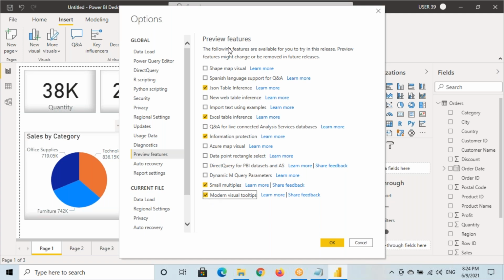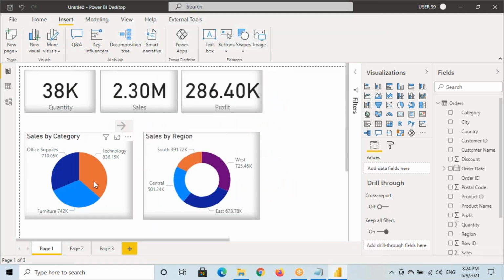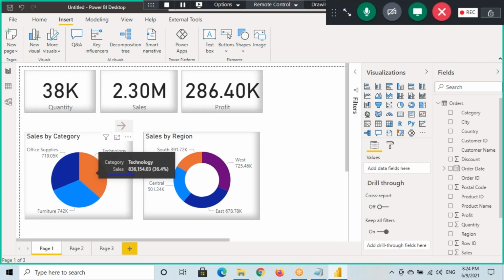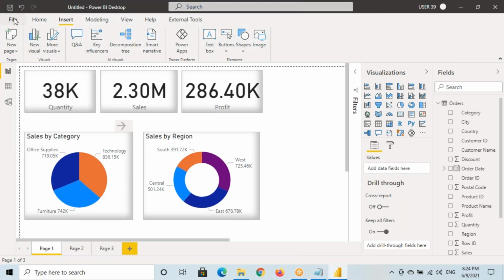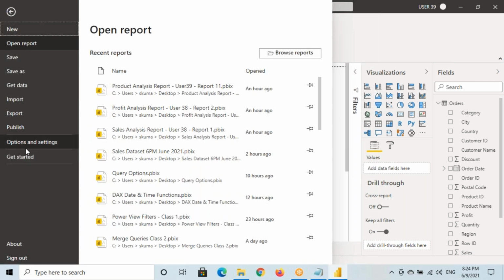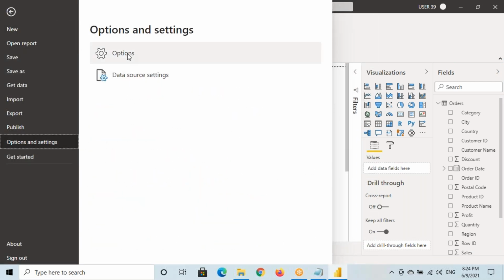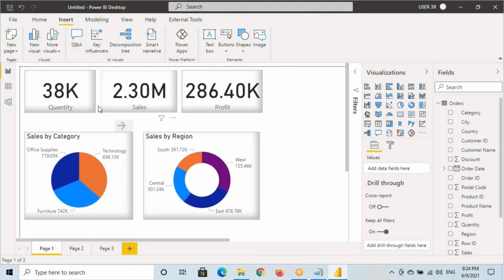When you check any preview feature, you need to close Power BI Desktop and reopen it again. Okay, I selected this feature. Not only this, one more thing you need to do is, even though I checked that in the tooltip, it is not showing the drill through option. What you need to do is go to the File menu, Options and settings, Options.